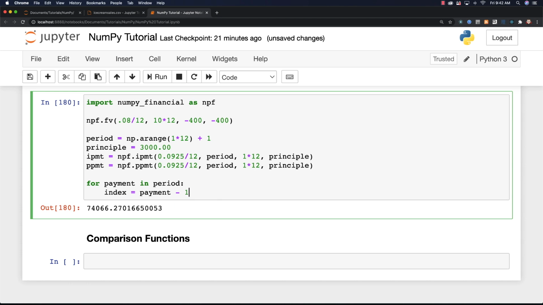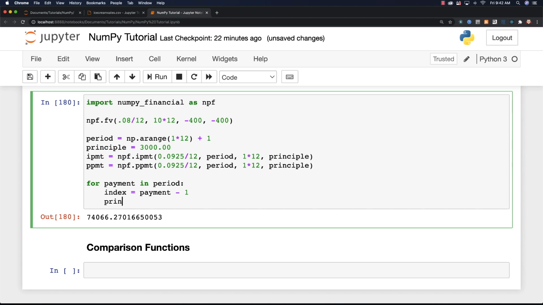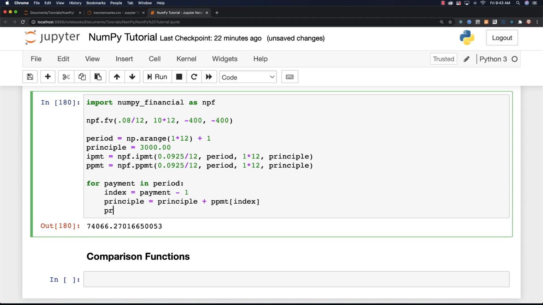So I'll say -1, and I will get the principal is going to be the principal plus the principal payment, and throw index inside of there. And then I can output everything as a chart. So I'm going to say print, and I'll have the payment number show up on there. And I'm also going to, let's go and use NP round.